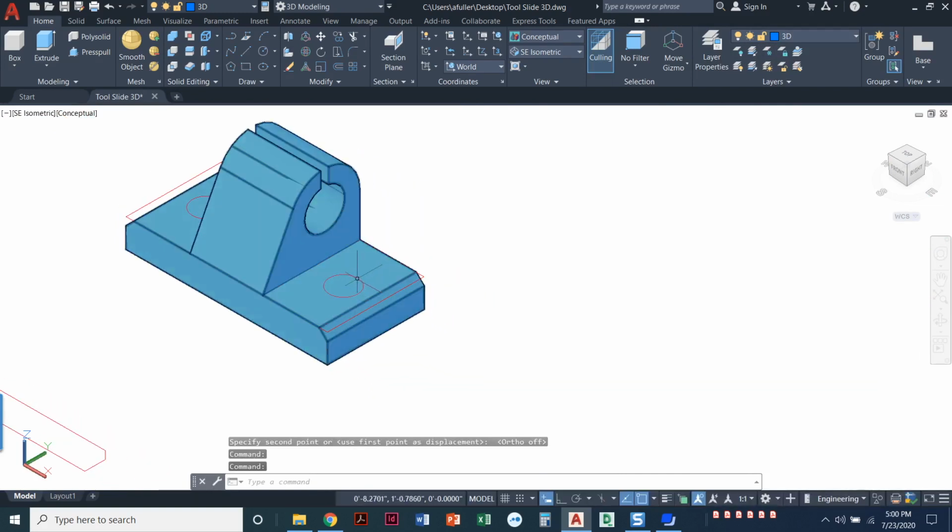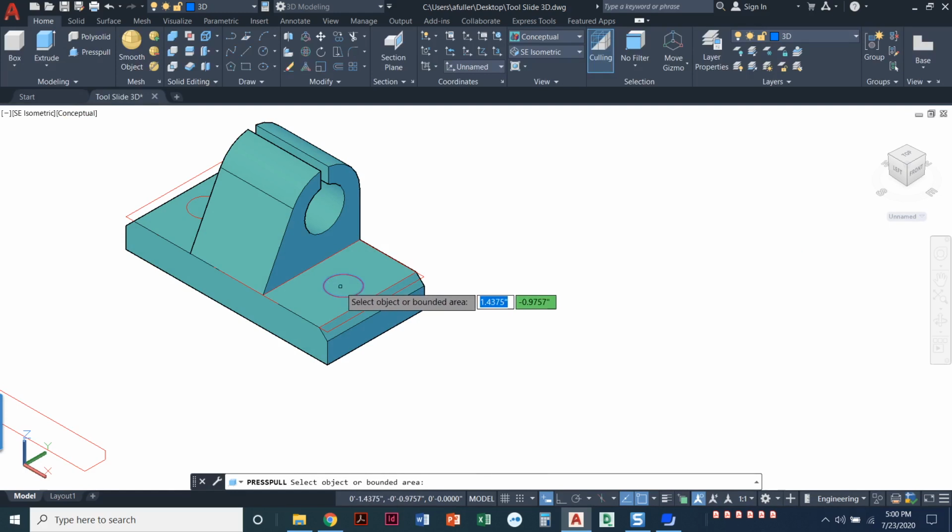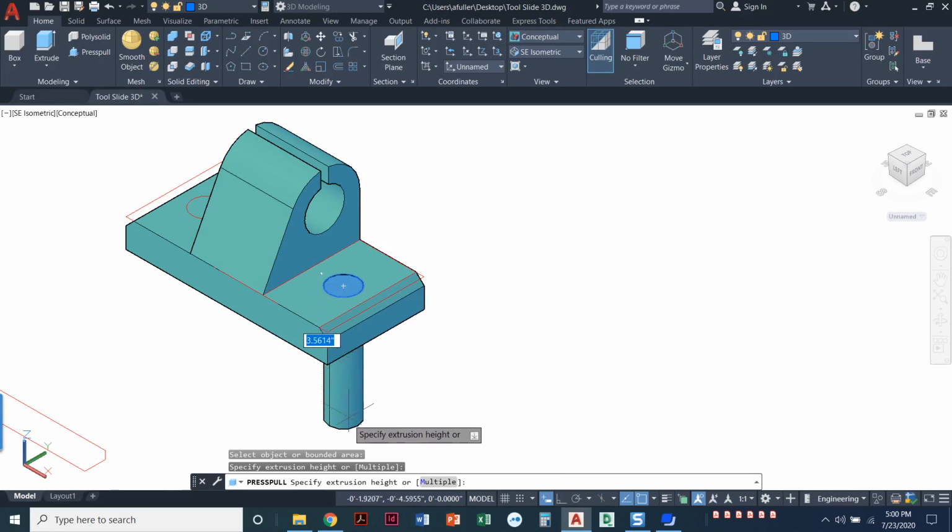Now I could extrude those as cylinders and then subtract them from the object, but I think the press pull command is just so much easier. With the press pull command, again, I'm clicking inside those circles. It defines those as a boundary. And then I pull. What it's doing is extruding that circle into a cylinder, but as it extrudes, it also subtracts that cylinder from the object. And that's only the press pull command.